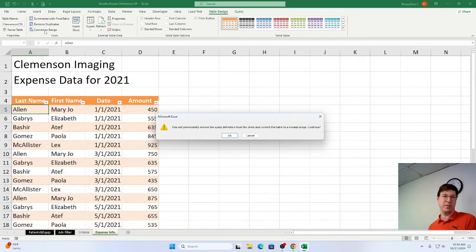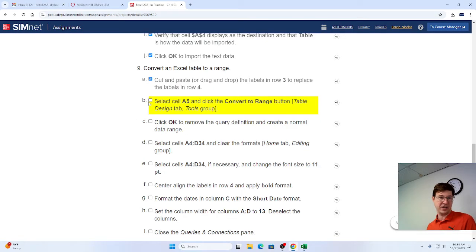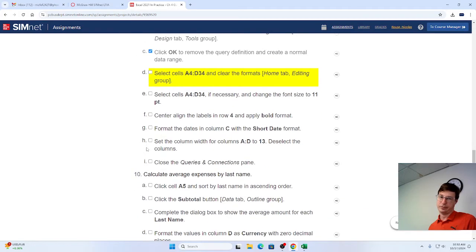Oh no, this will permanently remove. Just click OK. Just click OK, it's good. And the drop-down arrows go away, and that's how you know that it's not a table, because the drop-down arrows are all gone now. Okay, we are not done with this. We are getting closer to finishing, though. All right, that was B and C.